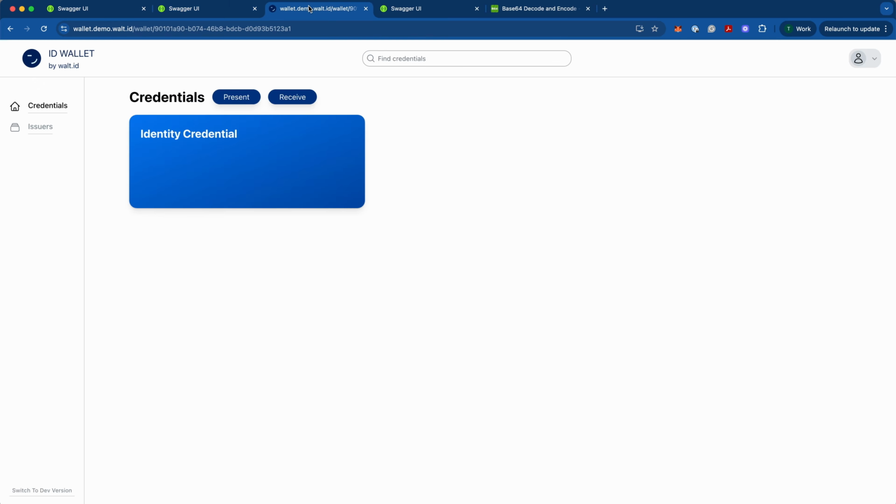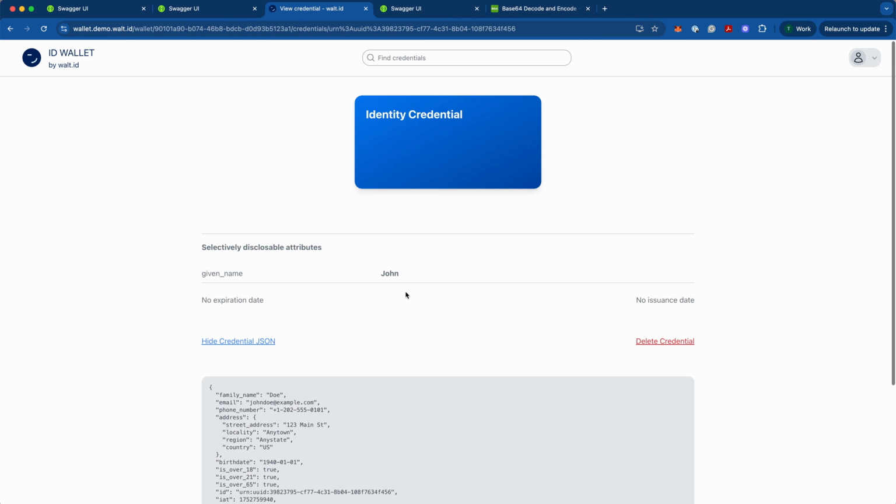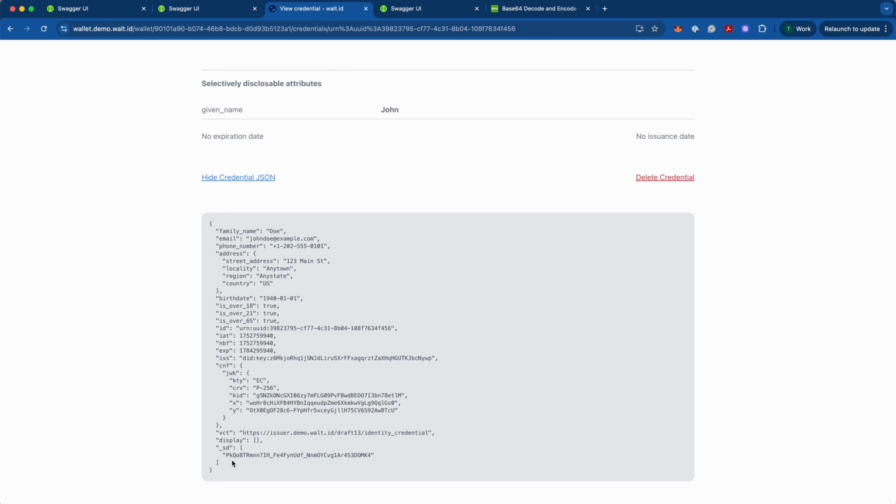Also, I have here the web wallet, which is connected to the wallet API. And as we can see already, I have an identity credential in my wallet, and it has one selectively disclosable attribute, John, so the given name in this instance, which we can also see right here in the JSON.